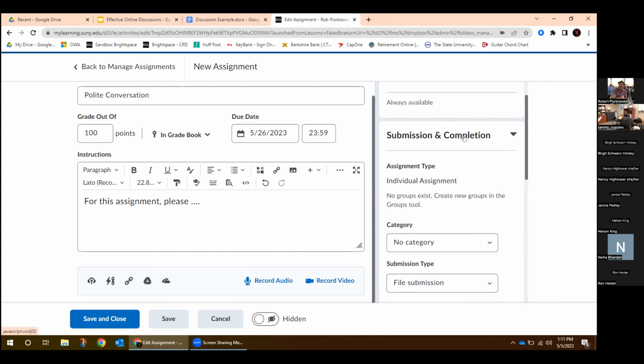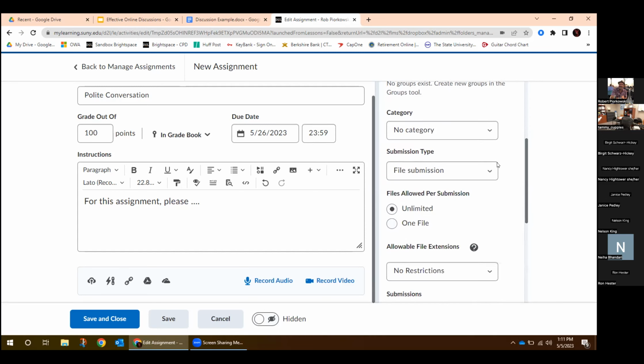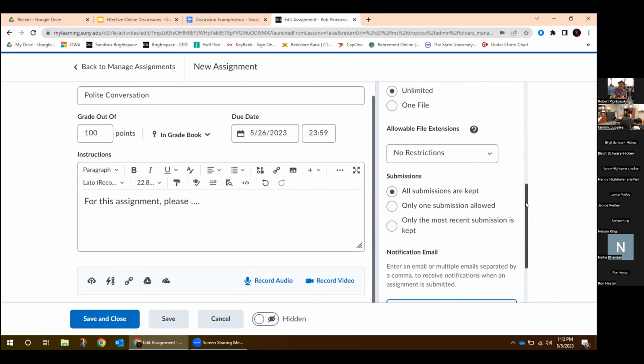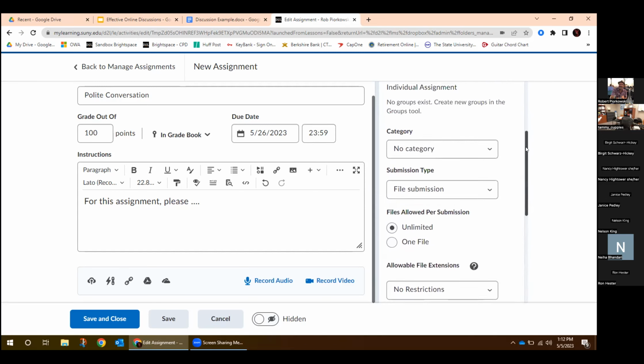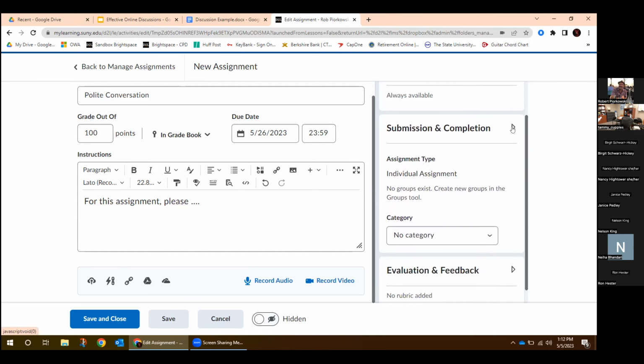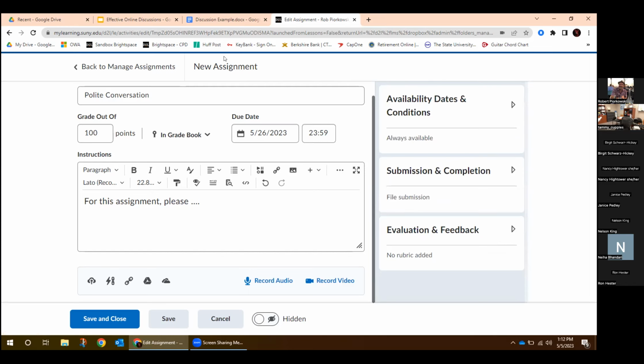So those are the submission and completion features. Again, the types of file, how many files I'm going to allow. I accept most of the defaults here. And so that's what that tab is about. And again, I'm on the new assignment form.